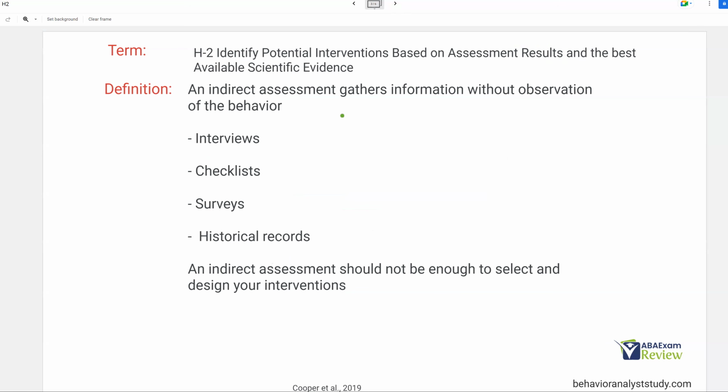Now, indirect assessments can be very valuable, but you've got to keep in mind when you're doing indirect assessments, you're receiving biased information. Think about a mom talking about their own kid and how they're going to talk about their kid versus you, an outside observer, might observe their kid. You're going to be very, very careful and take everything with a grain of salt when you're doing indirect assessments. That could include interviews, checklists, surveys, and of course, historical records.